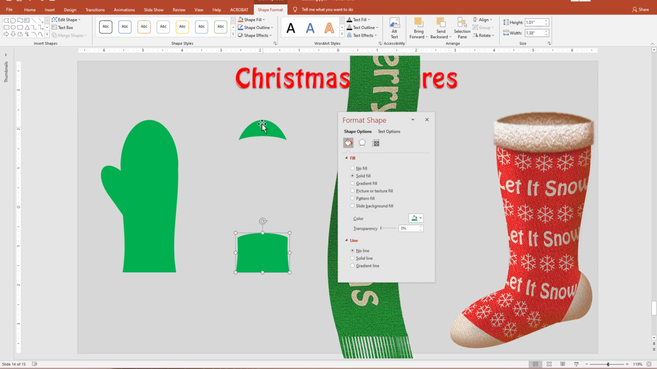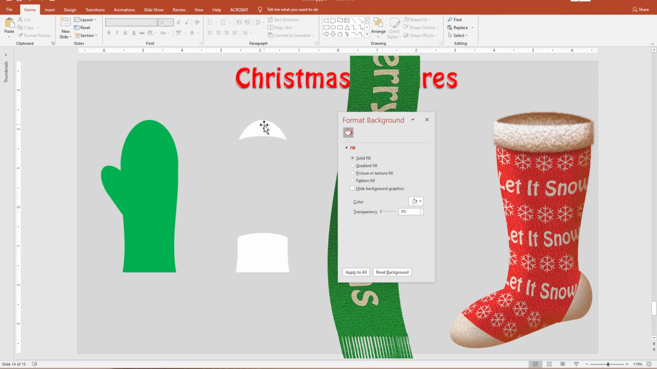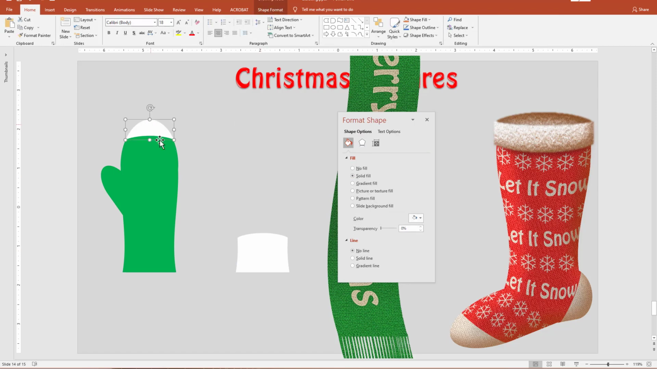Okay, we want these two, and I want them to be white. I'll line that up there, line that one up here. Looks pretty good.